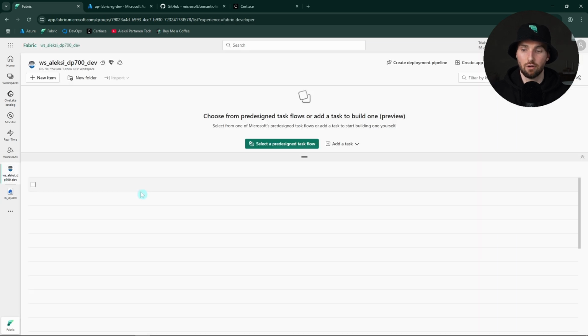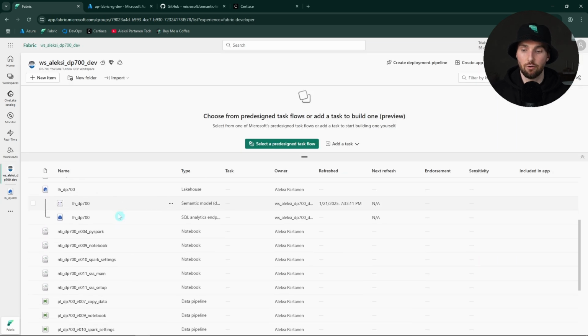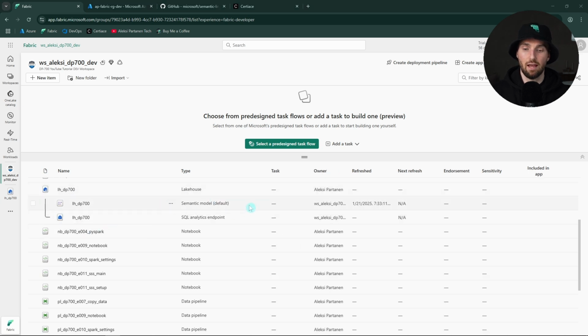Also, let's go back to this workspace, and we can see that under this lakehouse we have these two additional items here. First, we have this default semantic model that is created when you create a lakehouse, and this is basically a Power BI dataset that is sitting on top of our lakehouse so that we can start using Power BI with our lakehouse very conveniently without much configuration.